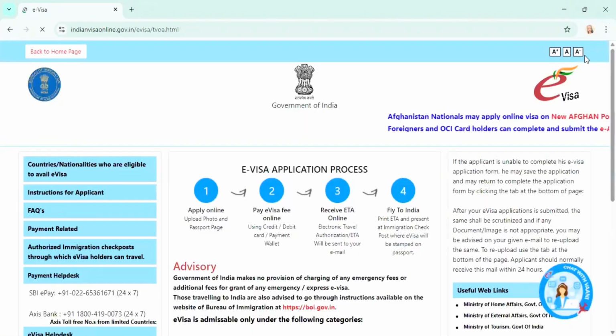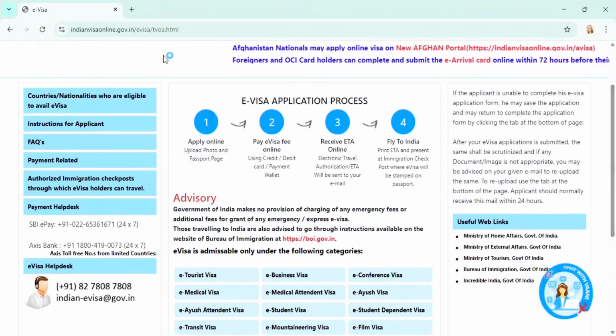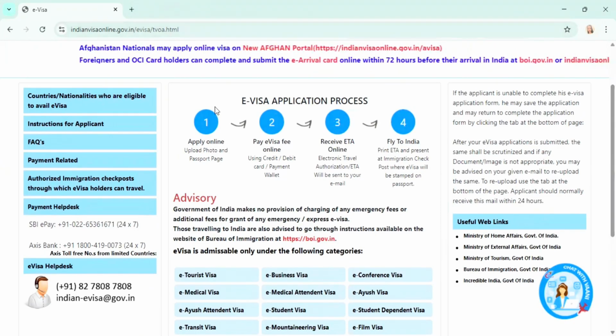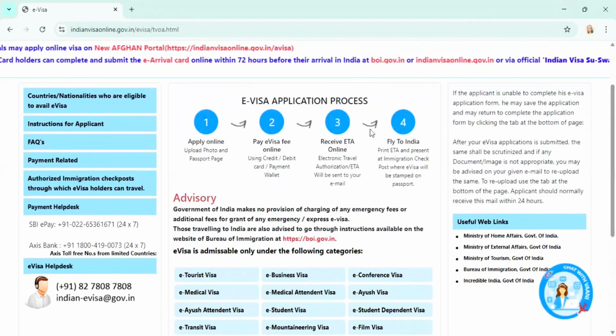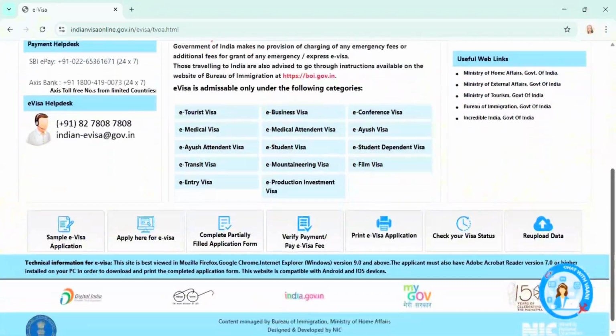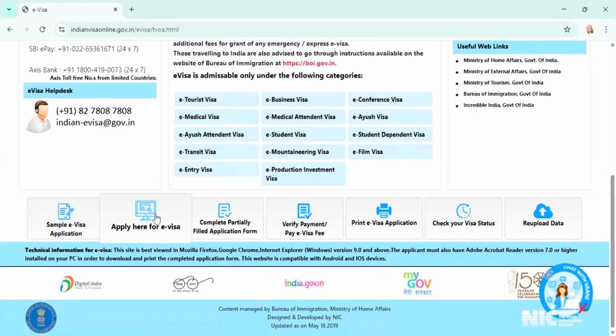So this is the e-visa website of India, and you have to be aware that this is free. Now, there are 4 e-visa application processes, so we have to follow this. And there is also an e-visa application sample here. So we will start with the application now.